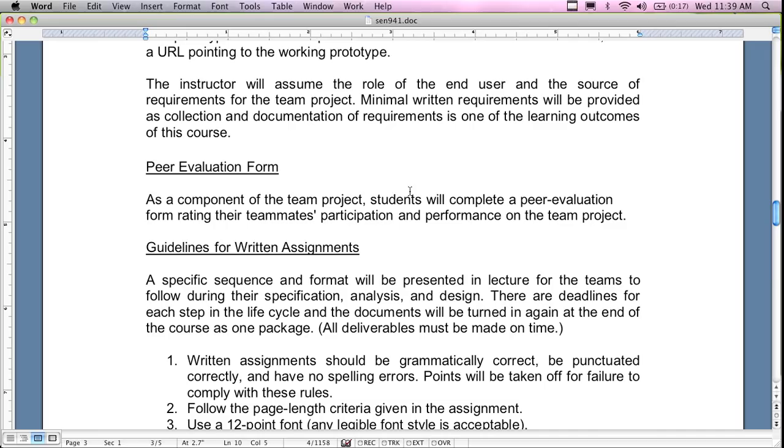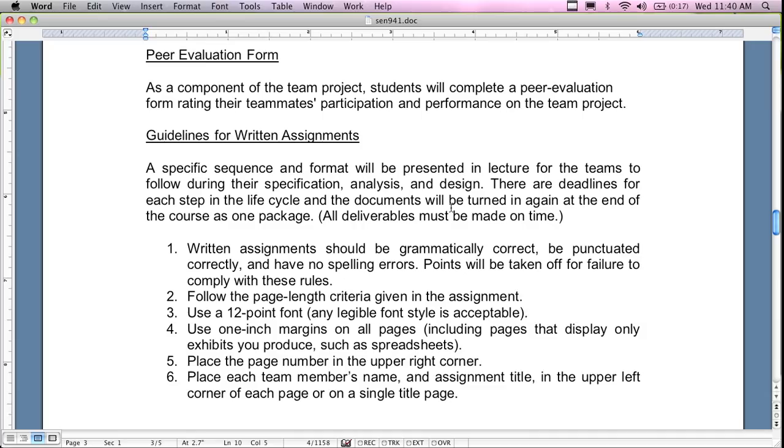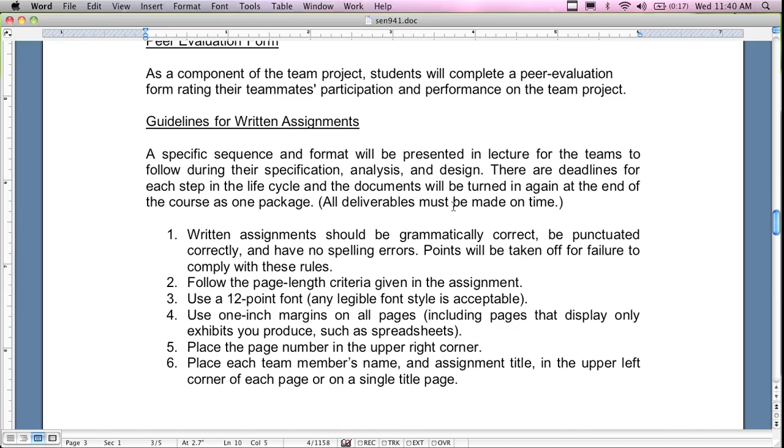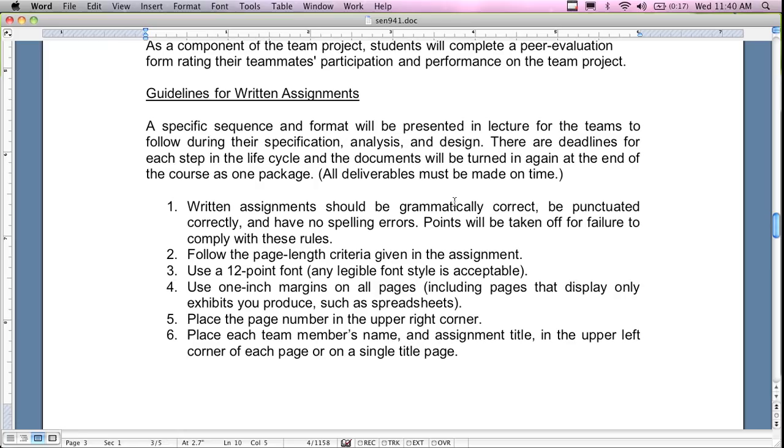So let's see. We've got the peer evaluation form I talked about, the writing guidelines I talked about. I'll get into a lot more details in terms of the expectations of each one of the deliverables as we get closer, because the requirements will have different expectations and different requirements for the requirements document, as well as the analysis and the design and the prototype, and a different way of putting it together. Usually these are all just one file, though. Everything you're doing, you'll just put into a Word file. So you don't need any software.